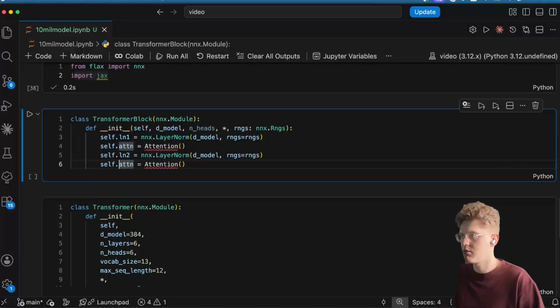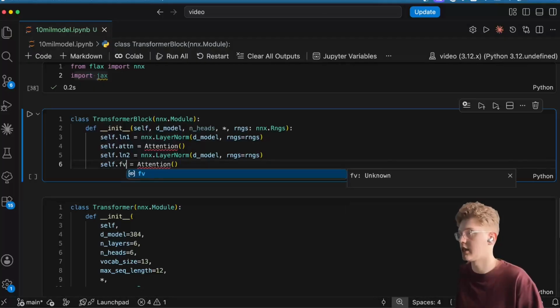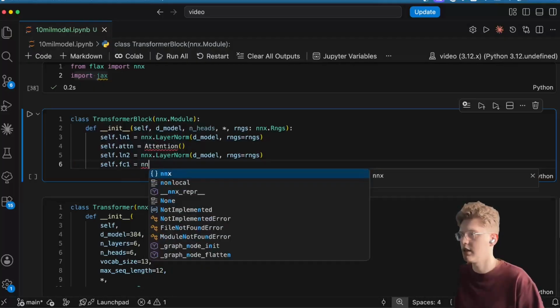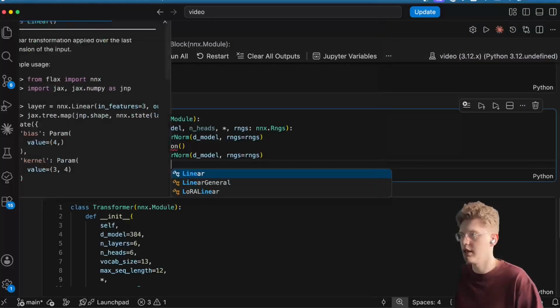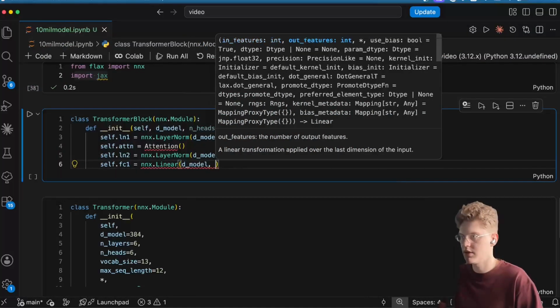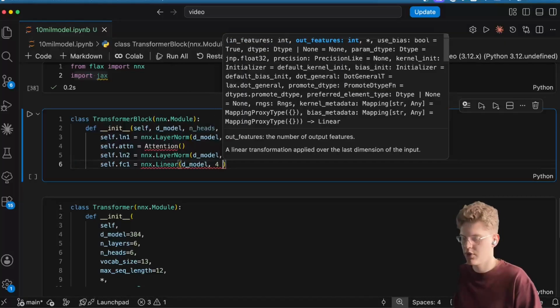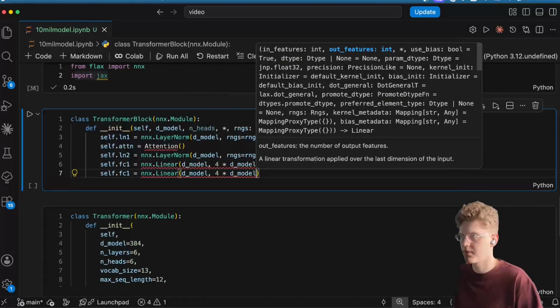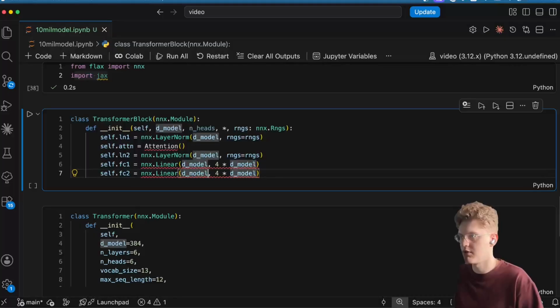Yeah, so layer norm, and now fully connected layers, the linear layers. The input feature is going to be d_model, and the output 4 times d_model. The second layer is going to be the reverse: 4 times d_model and d_model. Cool, and I need to pass rngs.